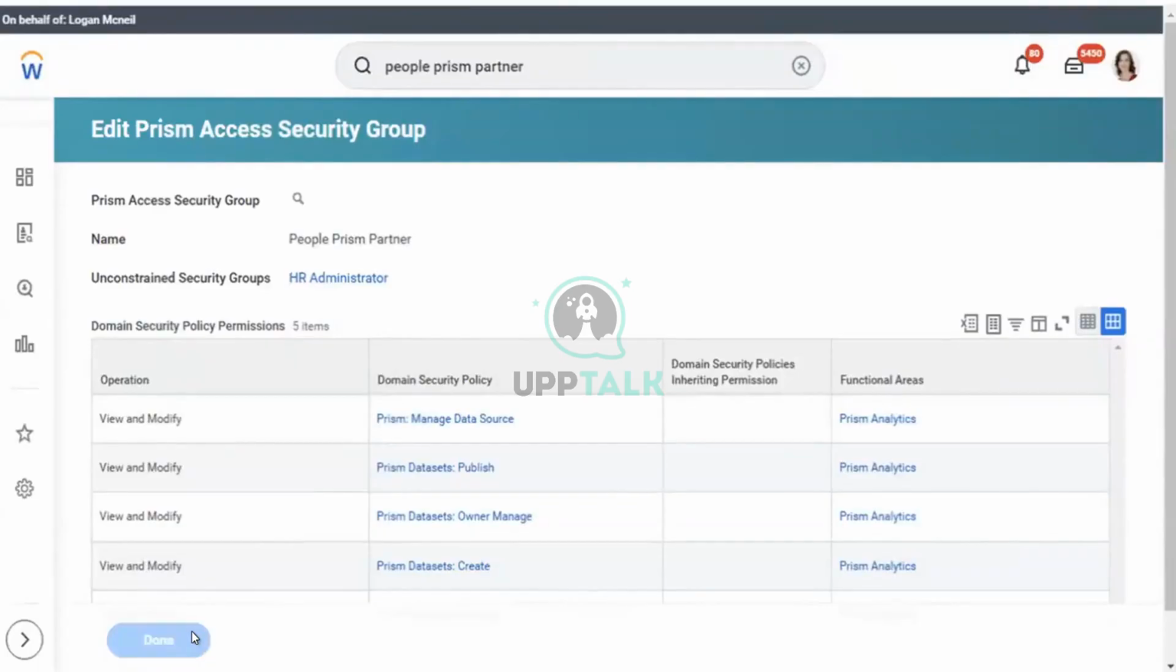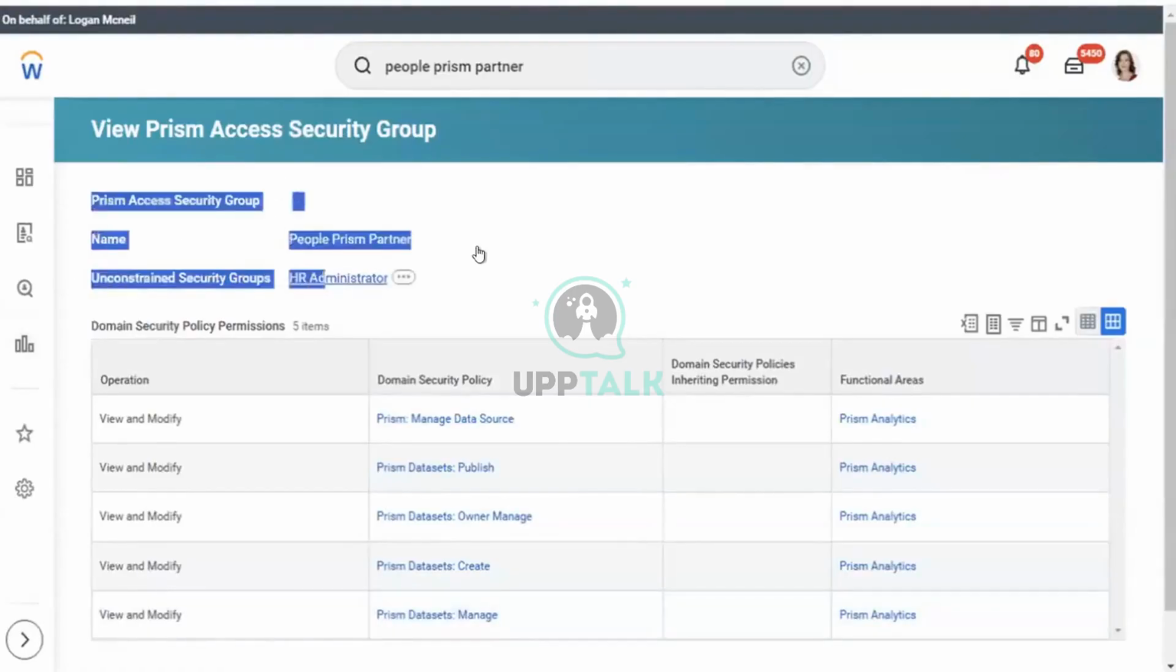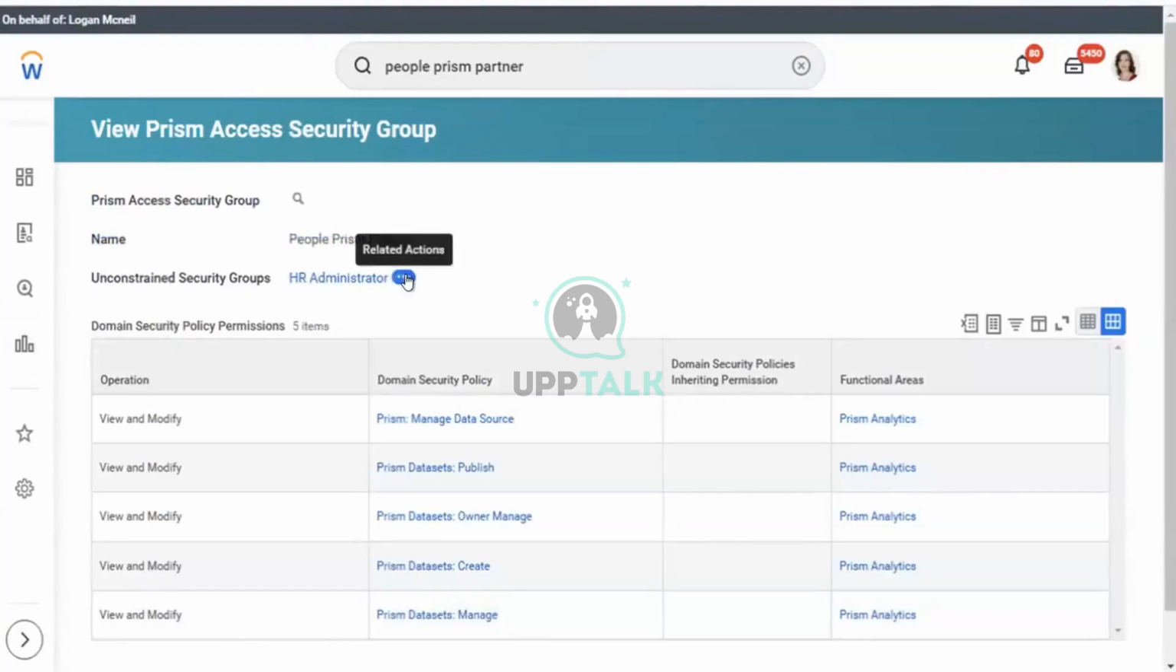They should be able to create a data source, publish, and enhance any of the existing Prism datasets. But the unconstrained security group is generally whatever I selected while creating that group. We need to assign that group only. Whatever you created, just for understanding I've given HR admin, but you can create a Prism administrator kind of group and add that Prism administrator to the user profile.